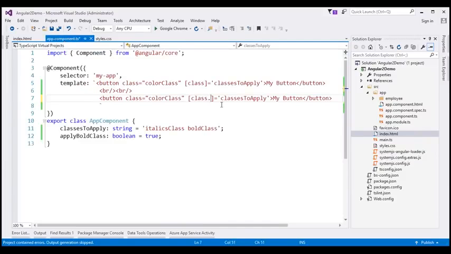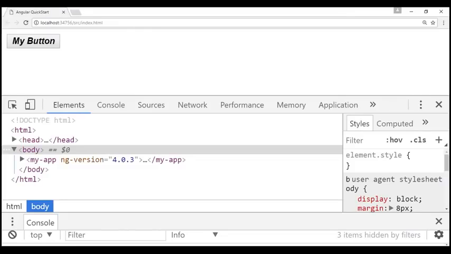So I'm going to specify that class right here, and then I'm going to bind this to this property of our app component class. So if the value of this property is true, then this class, bold class, will be added to the button element. And another important point to keep in mind is it will not remove the existing CSS class. So in addition to the color class, it's also going to add this bold class. So let's save all these changes and reload our web page.